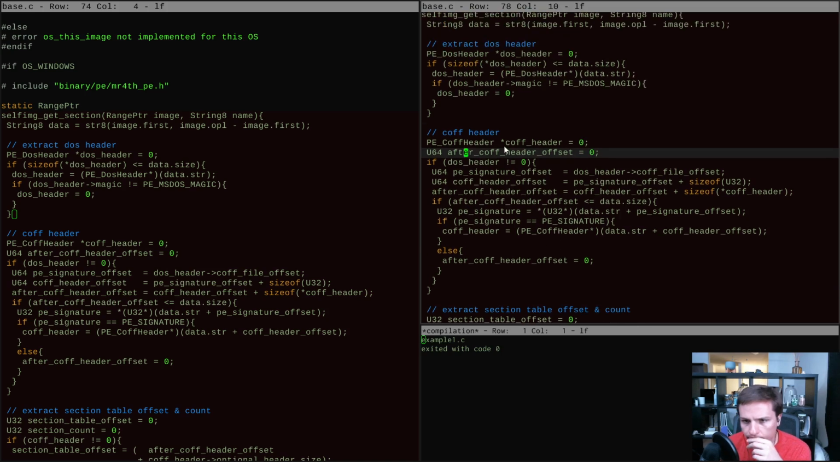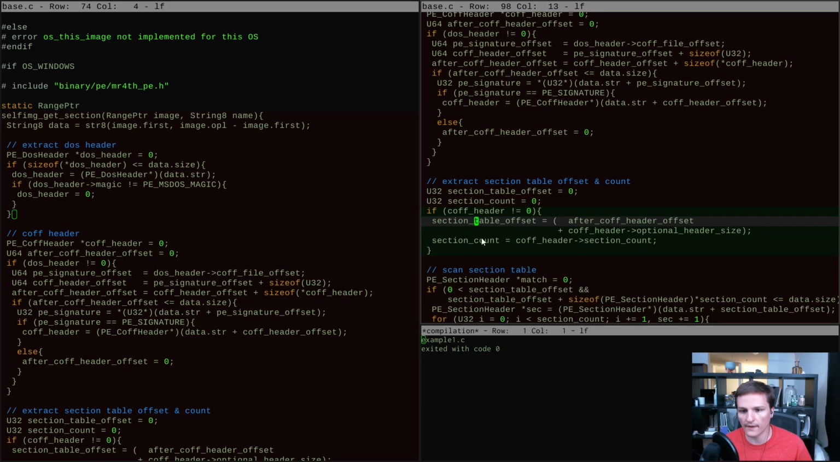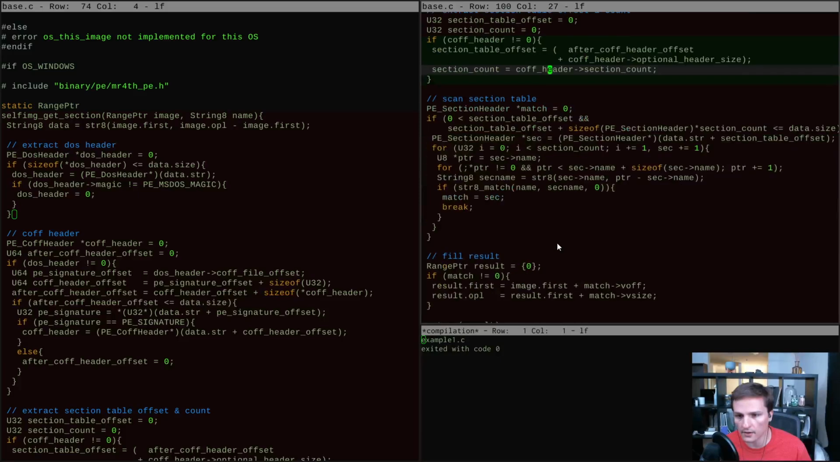So, let's see. That one block now figures out the offset past the COFF header pointer. So now, if we've got a COFF header, we should be able to get a section table offset and counter by going after COFF header offset plus the optional header size. So that's the COFF header. That's the optional header that comes after that. That gives us the section table offset, and the section count lives right there.